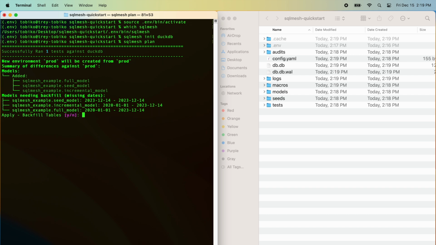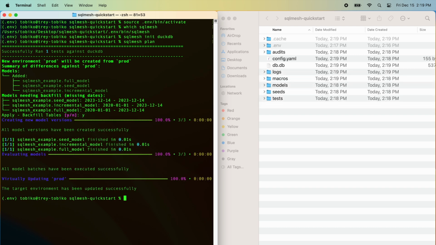models. In our example project, we have three files that we are interested in that we can now add to our production environment. The prompt is asking us if we want to backfill our database itself, that is, actually apply the plan. This will create the prod environment, run our queries, and update our database to make sure they accurately reflect our changes. So we enter Y for yes here, and we are done.